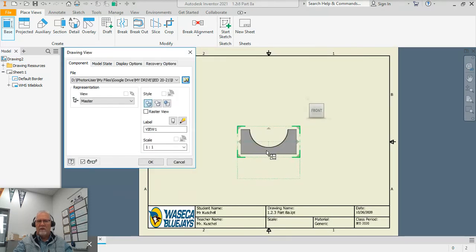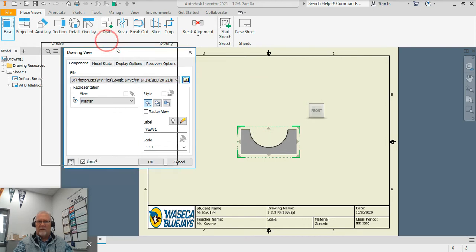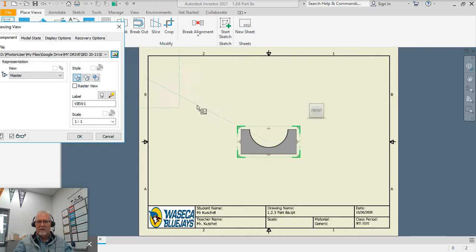It puts that view in there, okay? It places it right in the center of the screen. Well, what we've already learned in multi-view drawings is we don't want that in the center of our screen. I'm going to drag this menu off to the side a little bit so I can see our full drawing sheet. I want this guy down. This is my front view. I want it in the lower left.